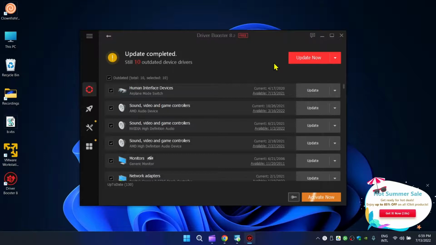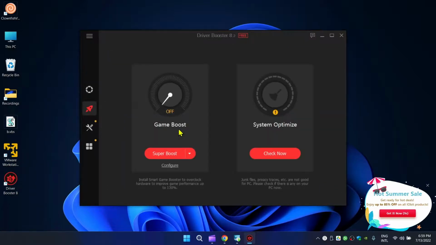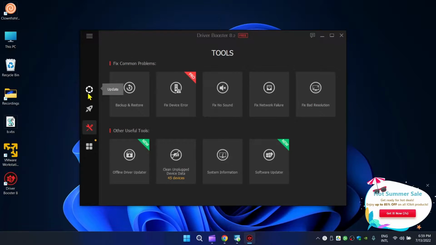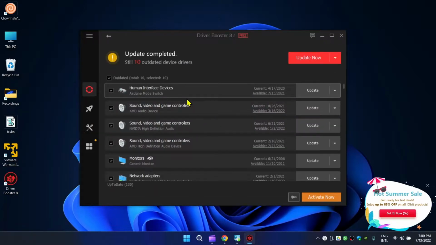Okay, so that's it for today's video. This is very simple software. You can check it out. It has some other features like game boost and stuff. I'm not using those, I'm only using it to update drivers, and I think it works really good.